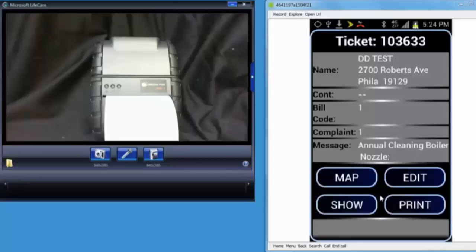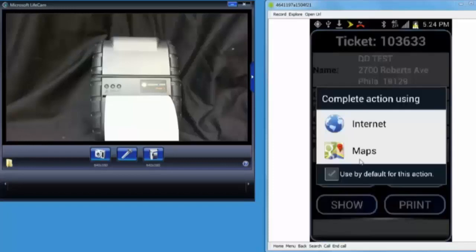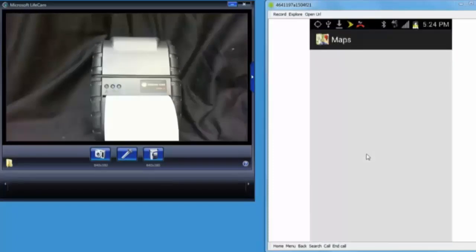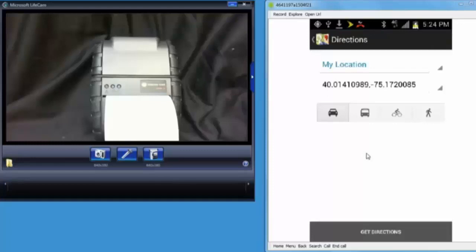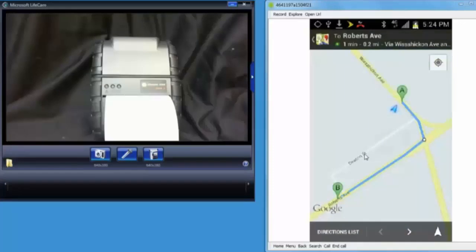Another nice feature of the application is if the technician wasn't sure how to get to the customer's address, he can tap on the map option. You can open up your Google Maps and you can get your turn-by-turn directions. This will give him on-screen how to get from point A to point B, and it will give him voice turn-by-turn directions as well.